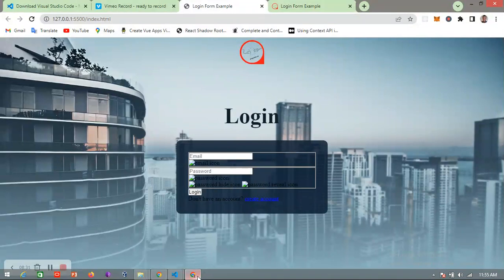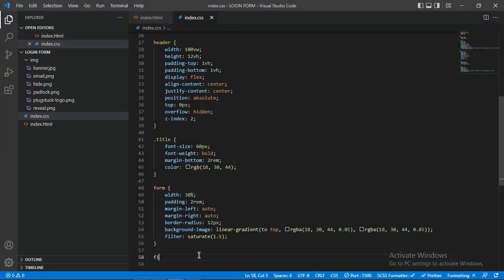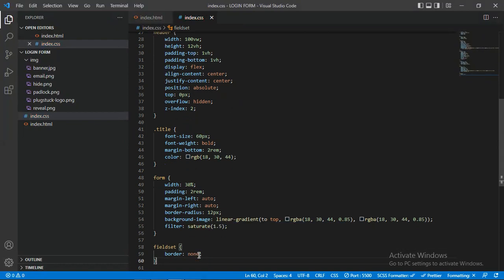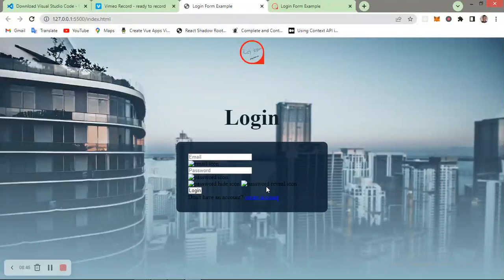So in our code, we are just going to say field set, remove border. Don't want those borders. Borders be gone, just like magic.